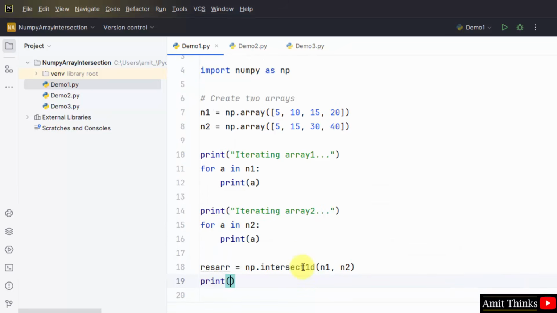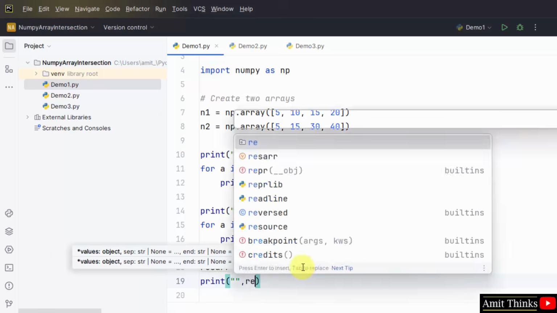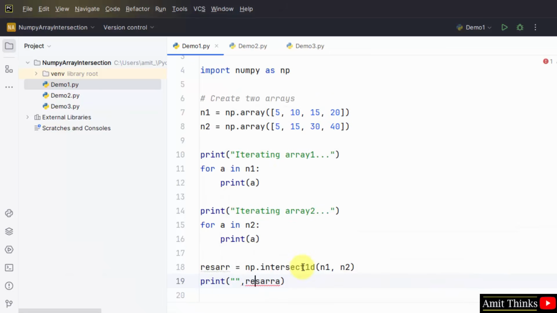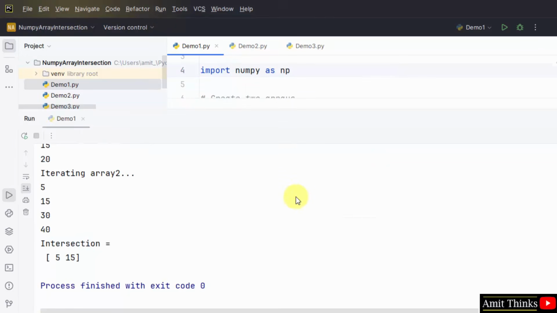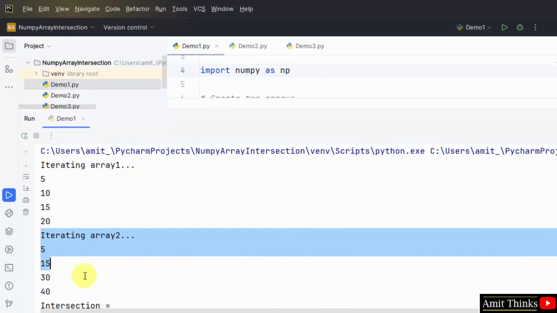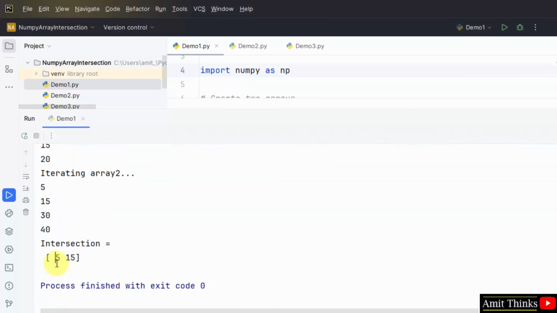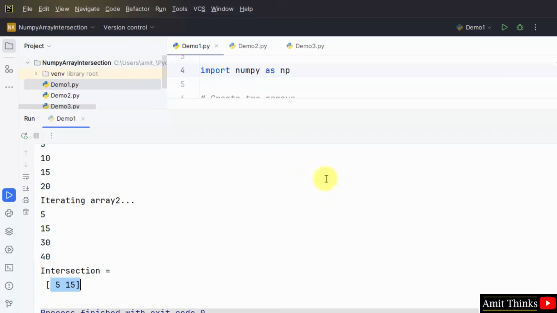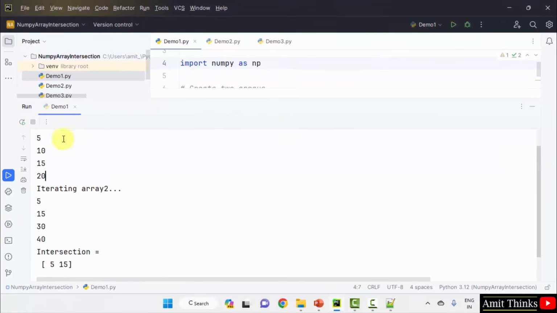And we just need to print the value of the output array, and here mention intersection. That's it. This is fine now. Okay, now go to file, save all, right click, run demo1. Here we have our first array, then we have our second array. And the result of the intersection is an array with common elements, that is 5 and 15 from both the arrays.